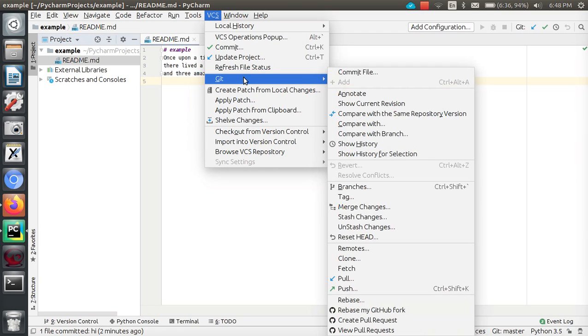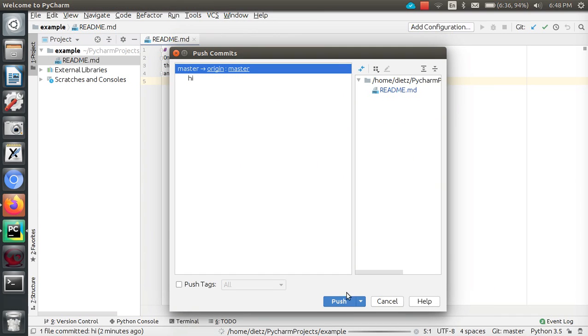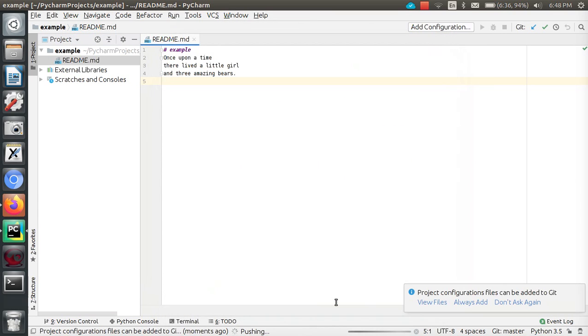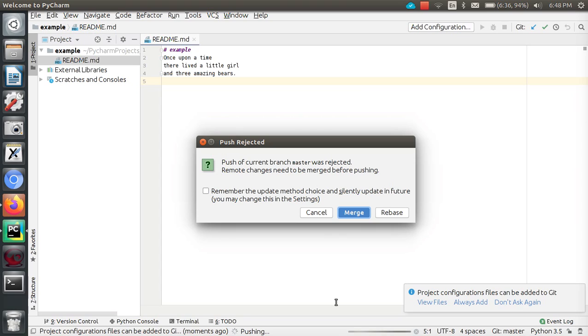Okay. Git. I'm going to try to push. Did you commit? I did commit. Okay. When you commit, and then the push of the current master was rejected. Remote changes need to be merged before pushing. Okay. So try merging? Yep, try to merge.